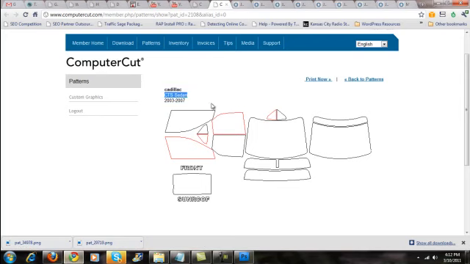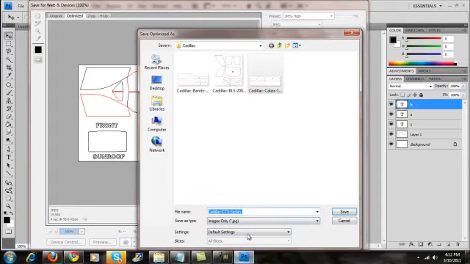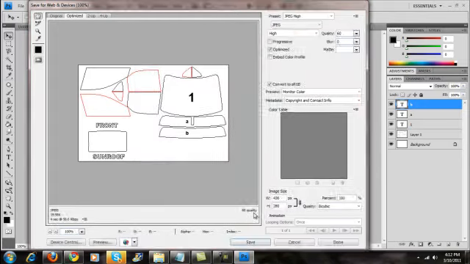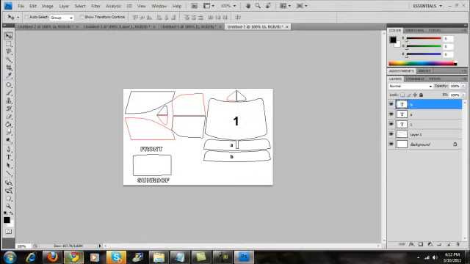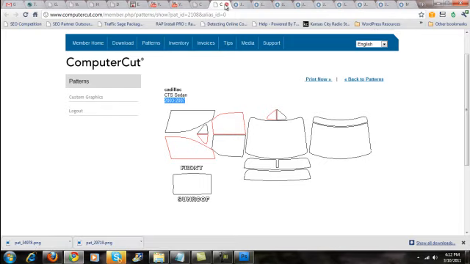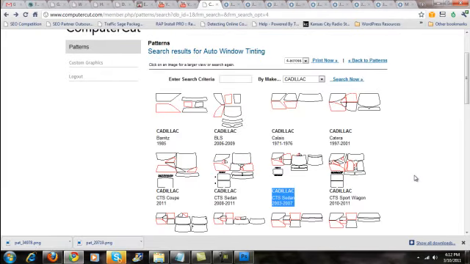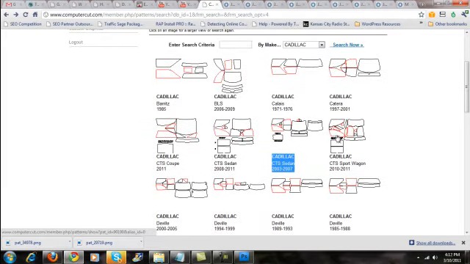And the year of that is 2003 to 2007 for that particular model. Now that one's done. I'm going to do one more for the sake of example. I'm going to show one with a sunroof.